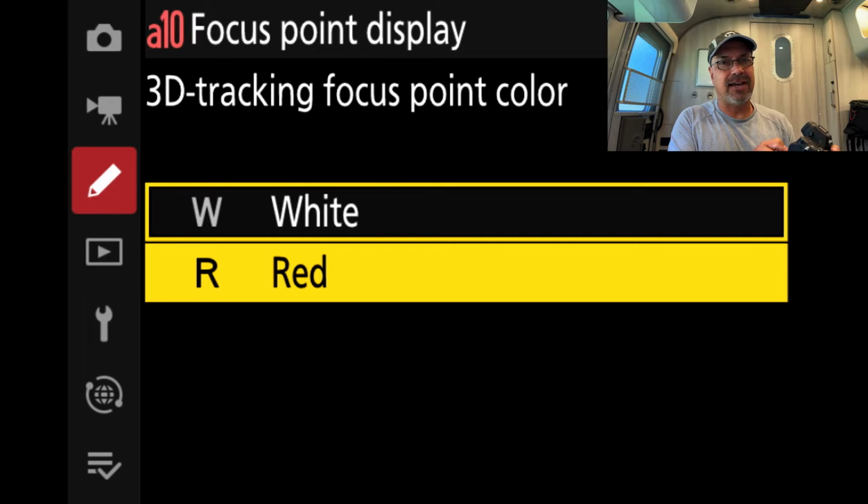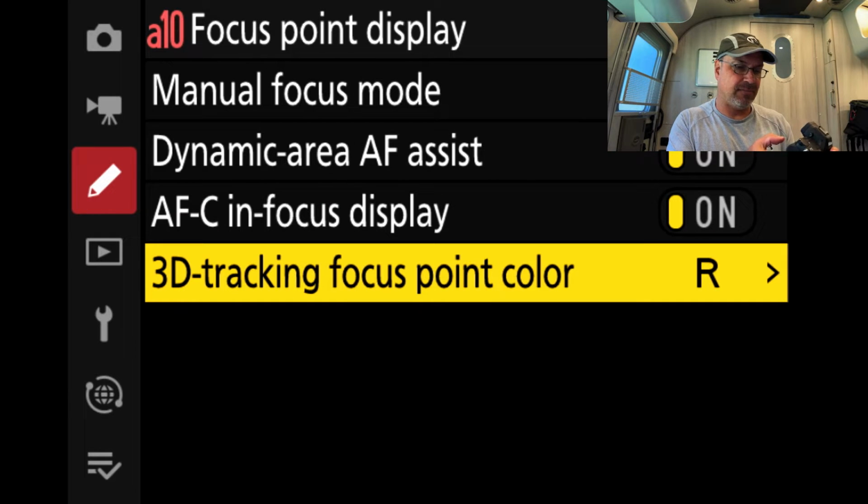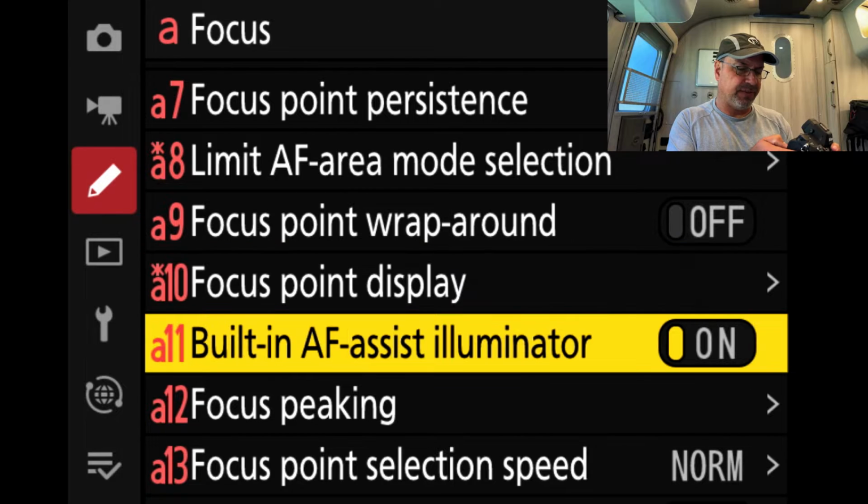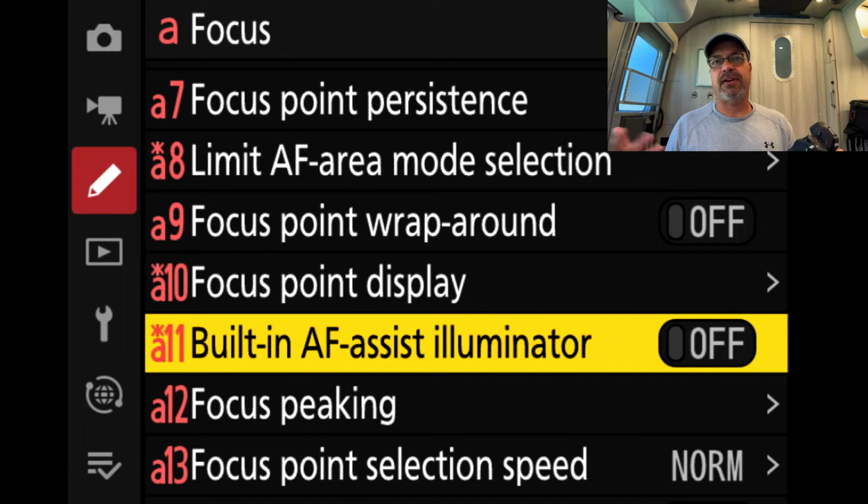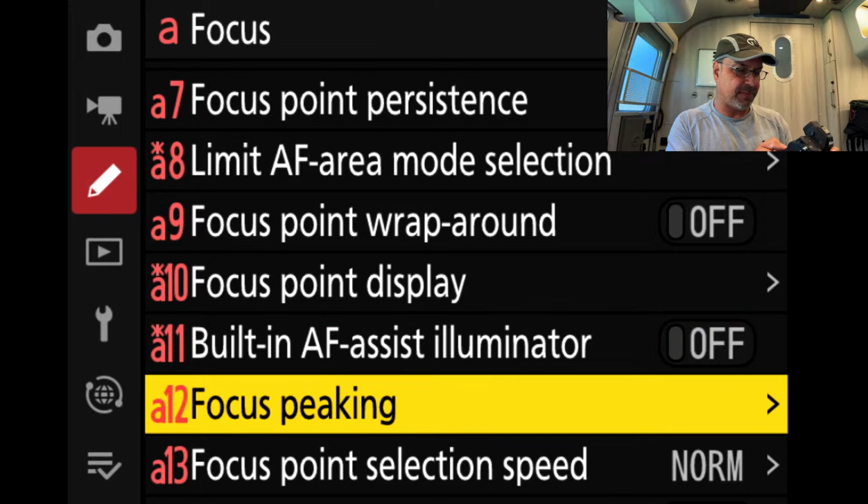3D tracking focus point color is white. I like red. What can I say? I go in here and change it. Leave it if you want, but not a big deal one way or the other. Built-in AF assist illuminator, I just shut it off. It's kind of an AFS thing, but I just don't want to accidentally be in AFS one day photographing a grizzly bear and then, I don't know, have a light come shining at him. I think it's probably something you can ignore if you're just using AFC anyway. But anyway, moving on.